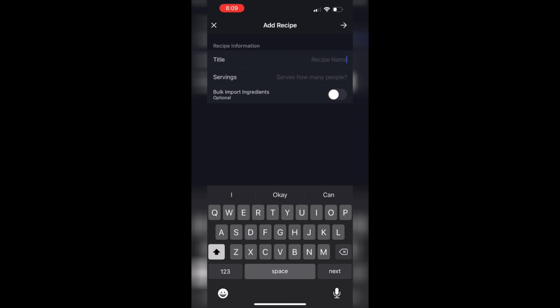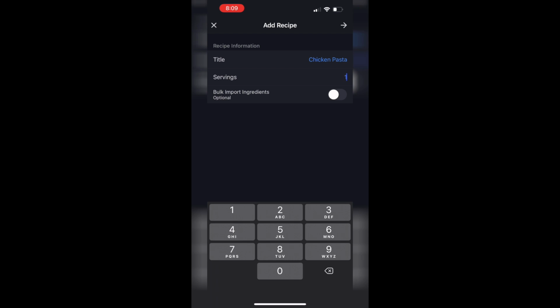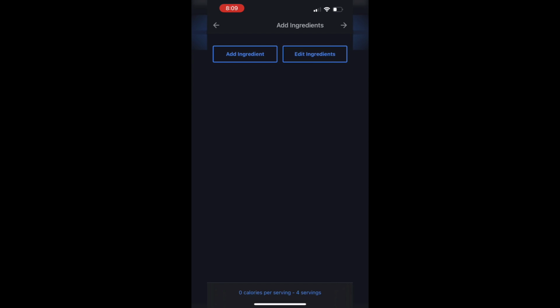So you'll name that recipe whatever you're making and include the serving size. So you want to make sure this is accurate. Anytime I make a chicken pasta, I usually do it for 4 servings for 4 lunches during the week. Then you'll click Next and you're going to input all of the ingredients that you add.